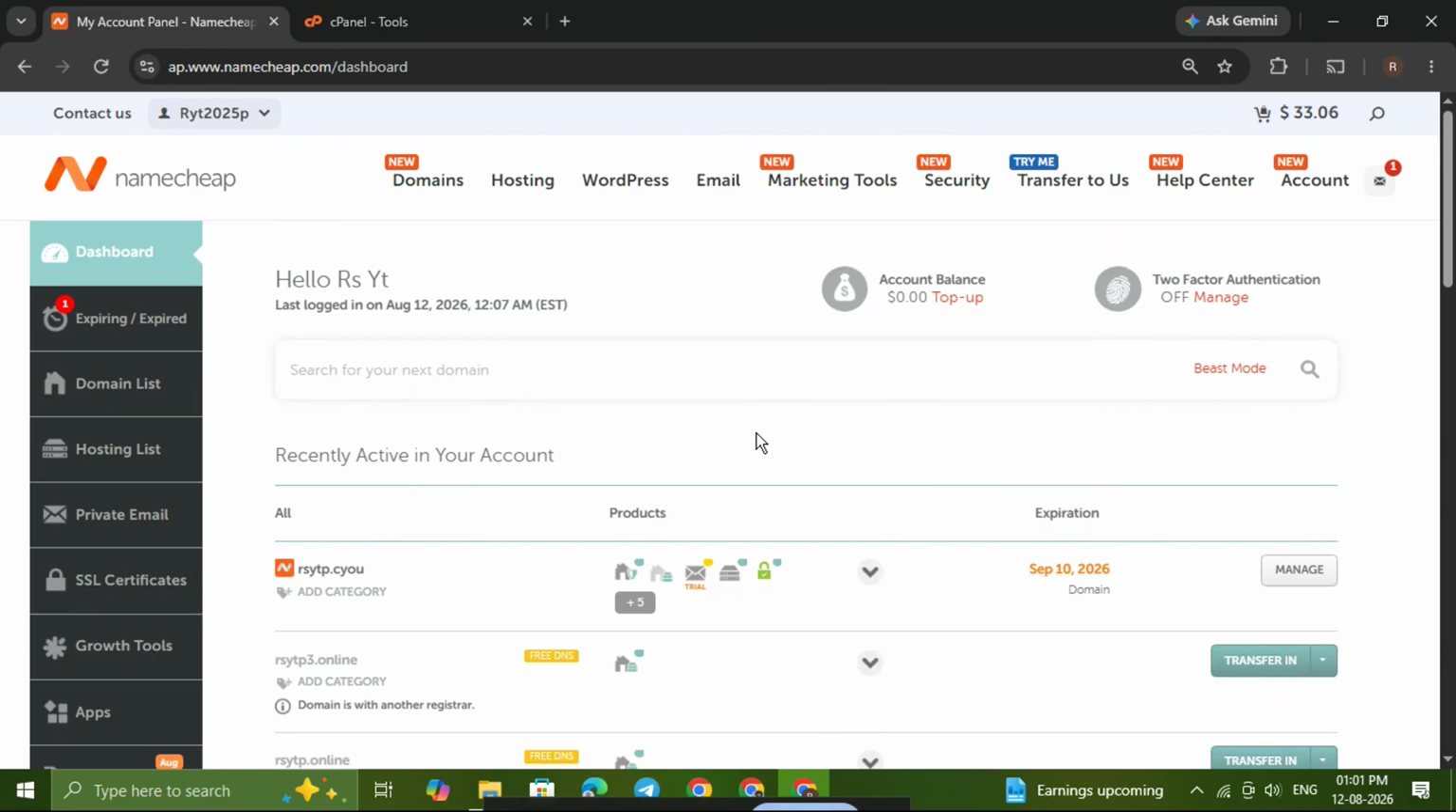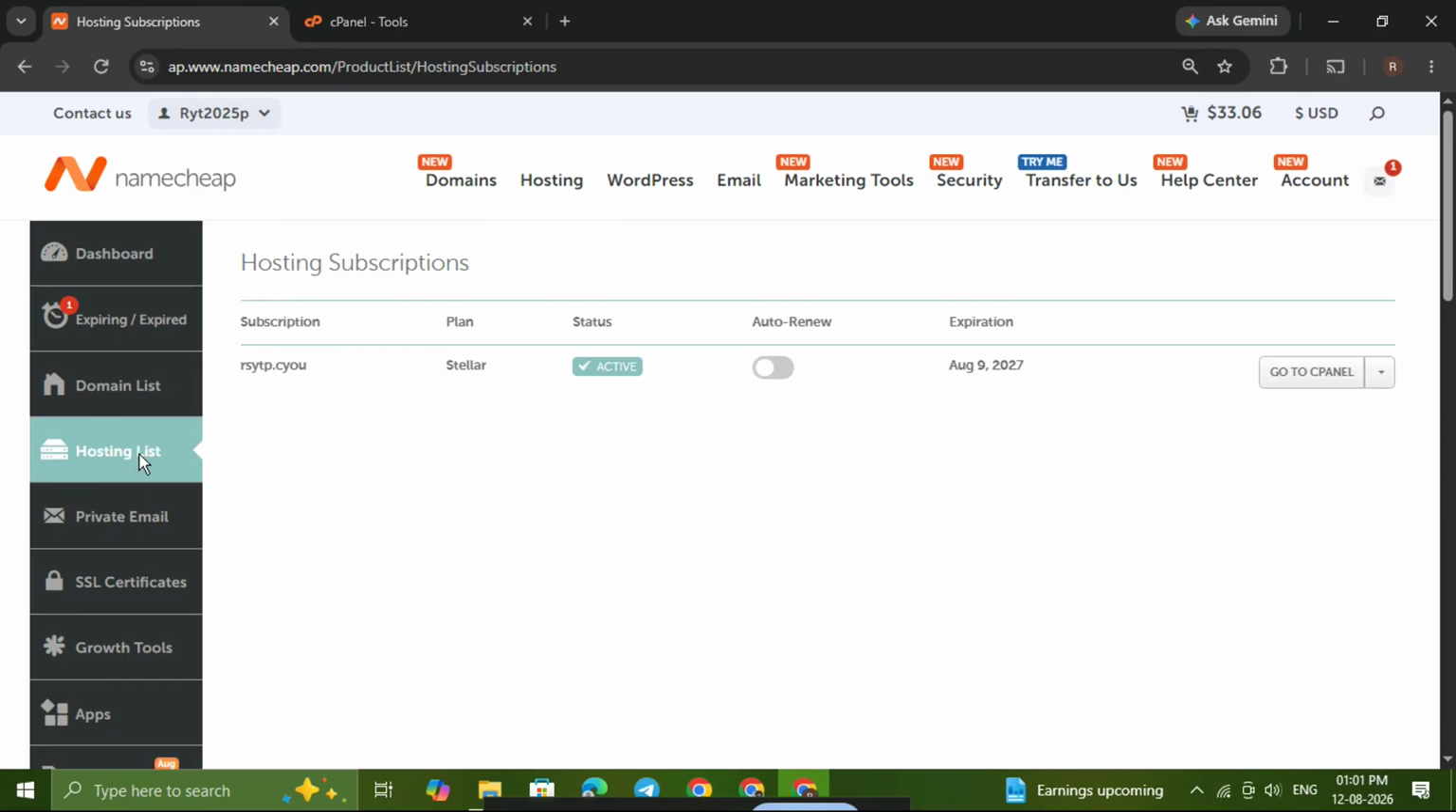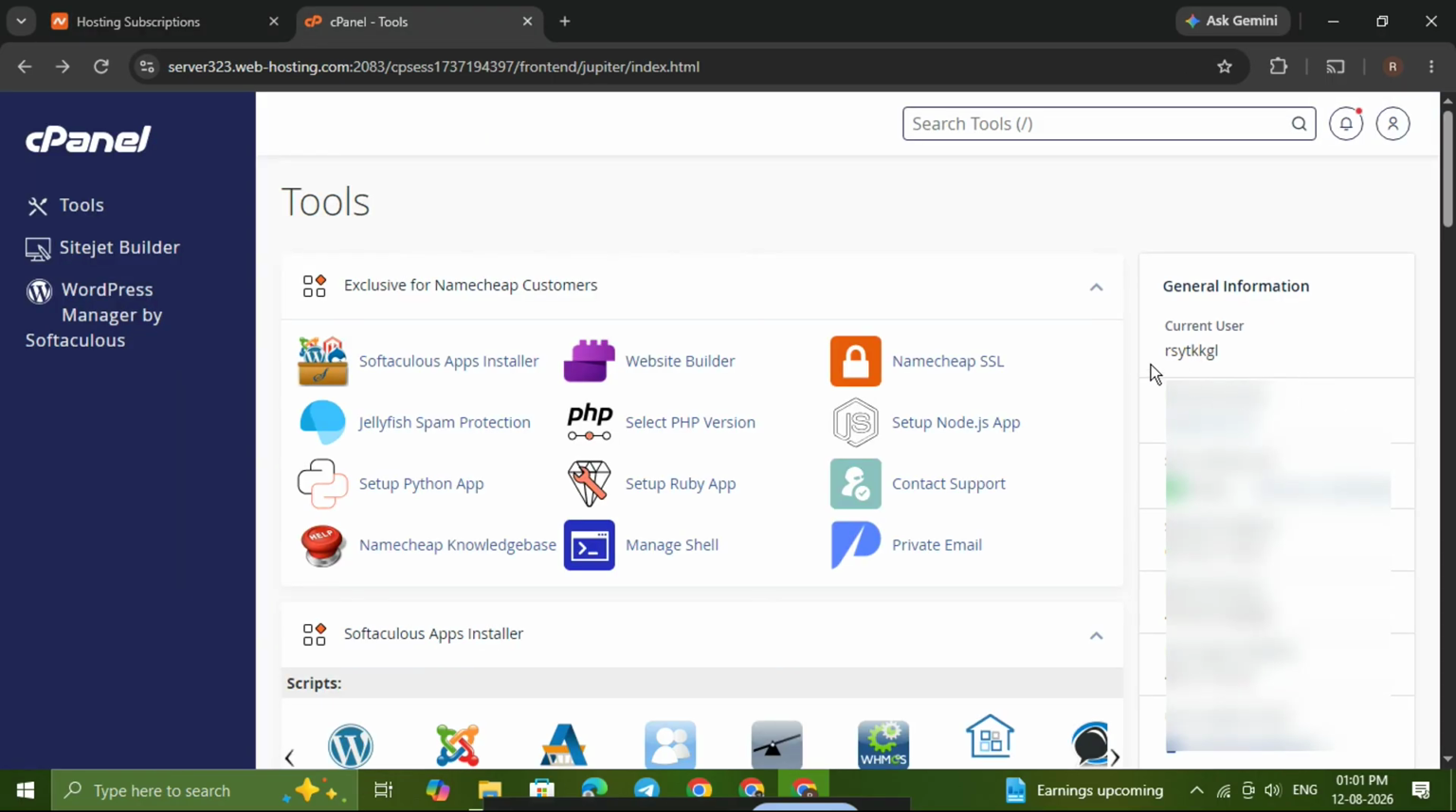First, log into your Namecheap account. Once you're inside your dashboard, look for your hosting services and go to Hosting List. This is where all of your hosting plans and connected sites are managed. After that, find a hosting plan where WordPress is installed and click Go to CPanel. This will open the control panel for that hosting account, where you can manage websites, files, databases, and software installations.